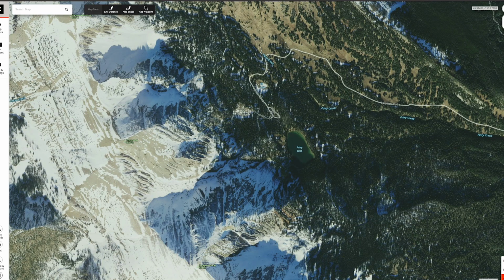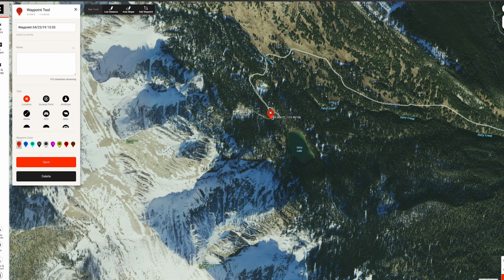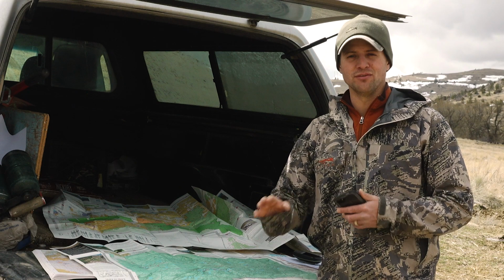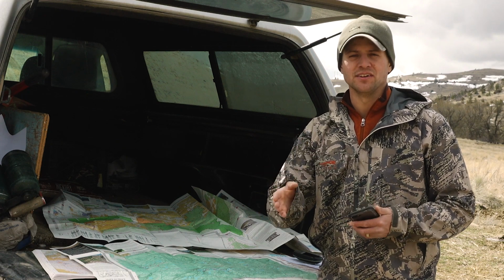One of the biggest things that I do when I'm using a digital mapping system is I save a waypoint at my pickup or the trailhead or wherever it is. You save a waypoint there, then you always have a point to go back to if you get lost or you need to navigate out in the dark.